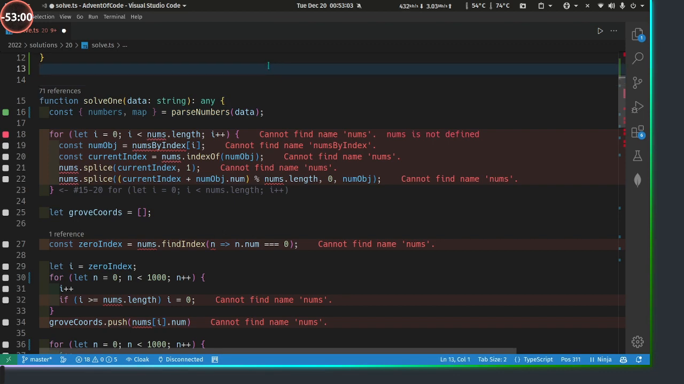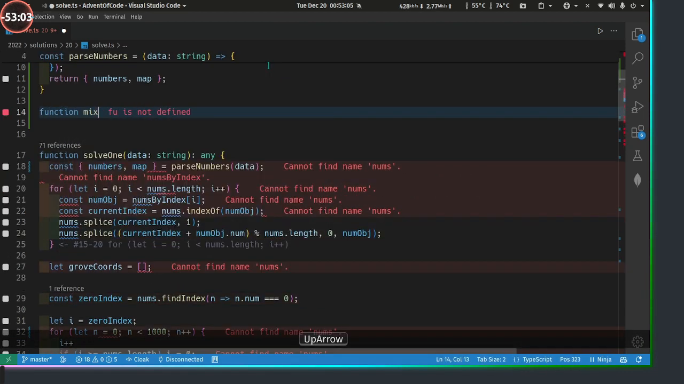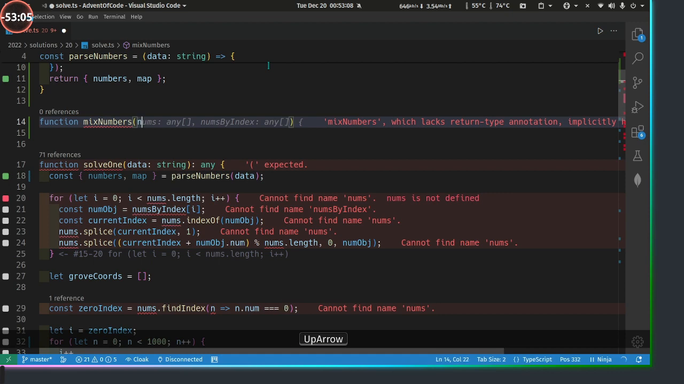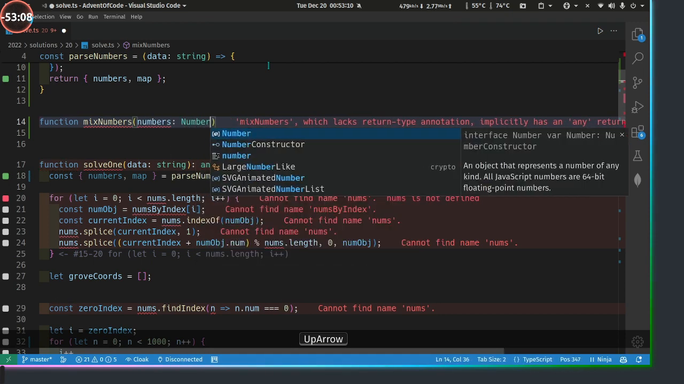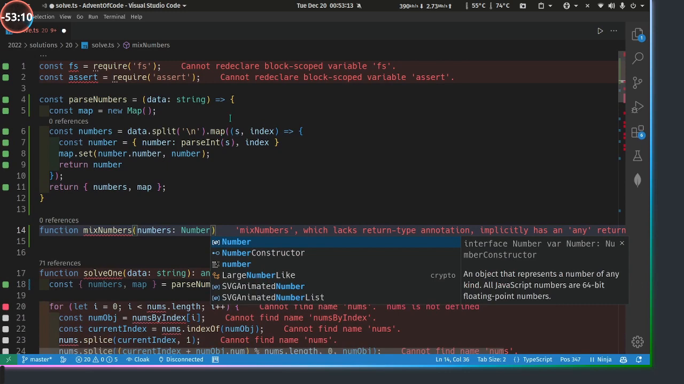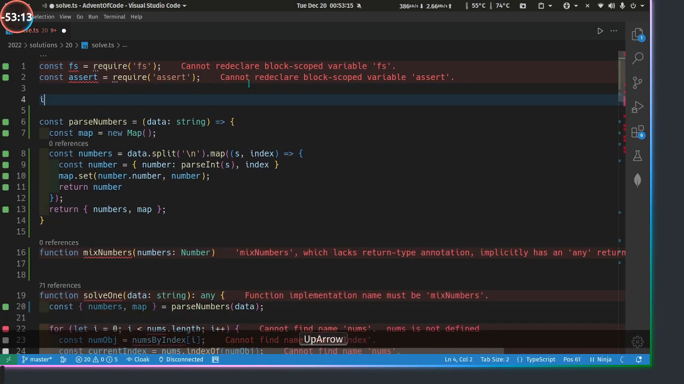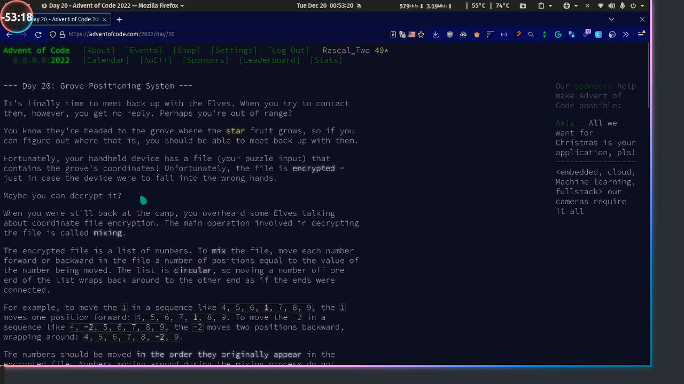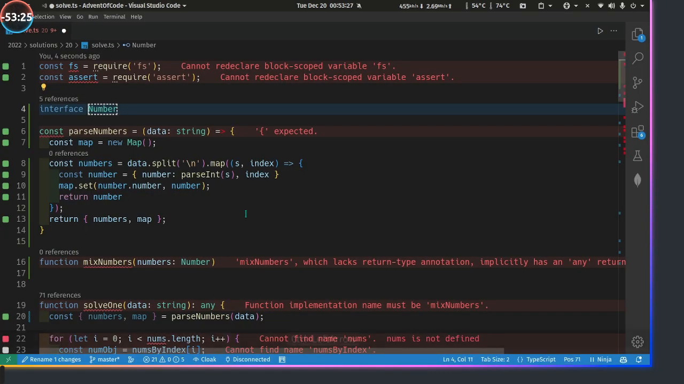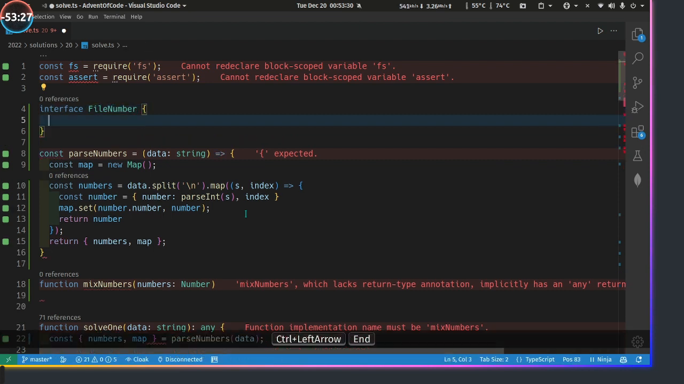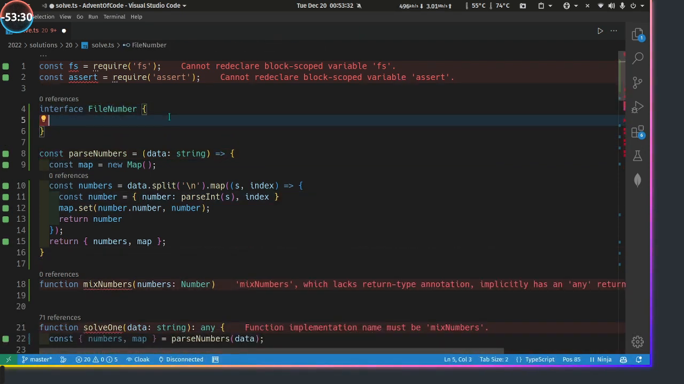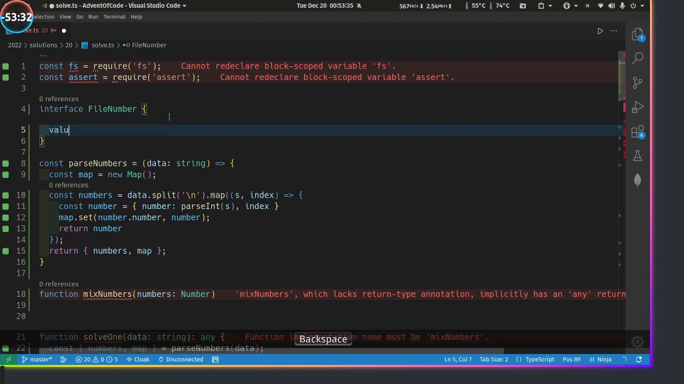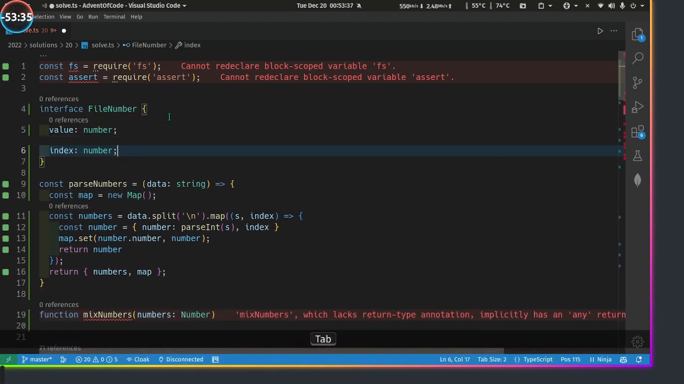Now what do we call this process? Mixing. Okay, so again, another cute function. Mix numbers. Oh, this is weird. I got my own little weird interface. Okay, there has to be a better way of this. File is encrypted. Remove each number. File number. Weird. Whatever. We'll find some name for this. I guess at this point we can call it a value and index.